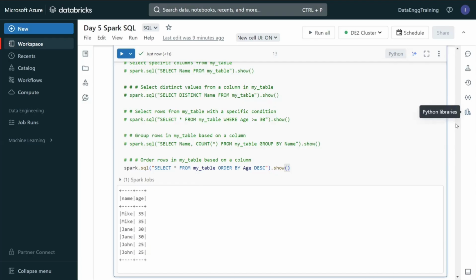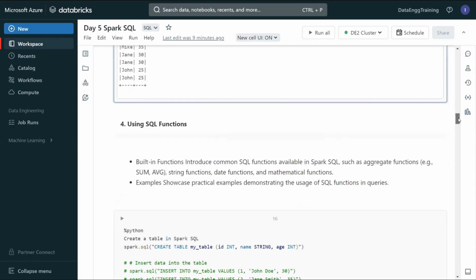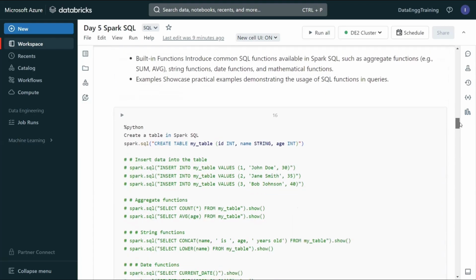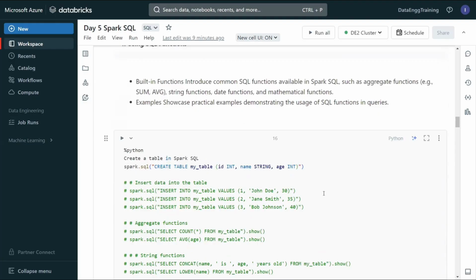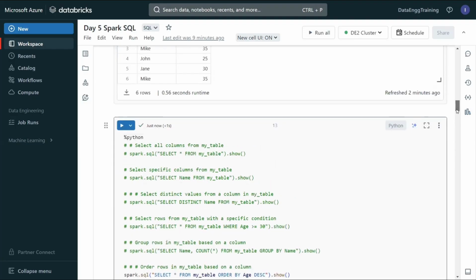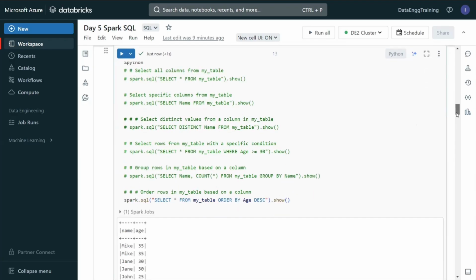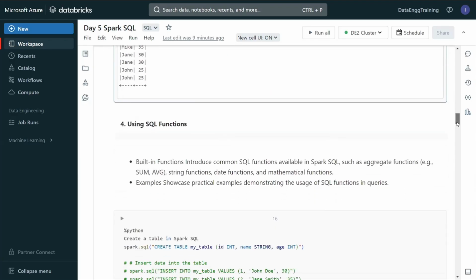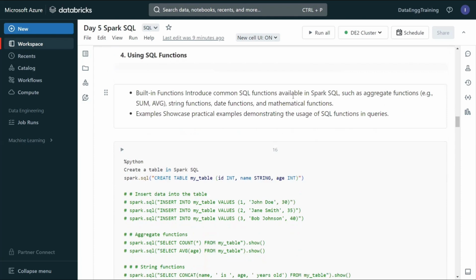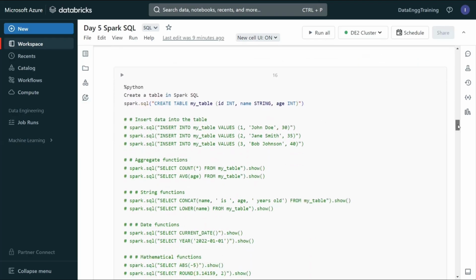Now let's move to using SQL functions. So basically, until now we have seen how we can use the normal SQL syntaxes, whether it's select, from, where, group by, many things. Then we have other functions like aggregate functions, sum, average, string functions, date functions, mathematical functions. We can see the practical examples of those also.